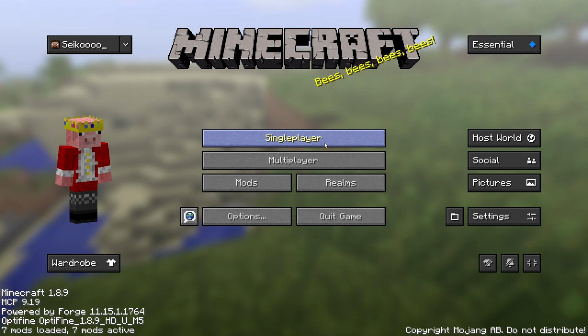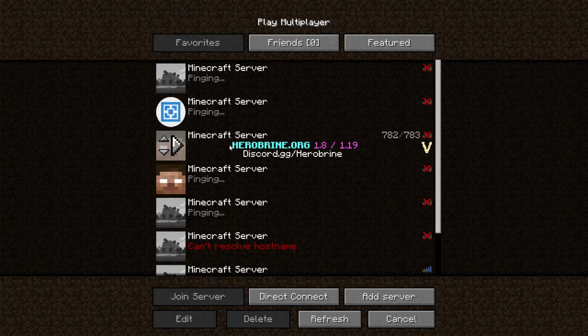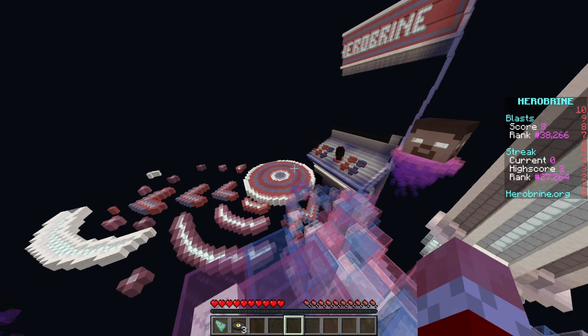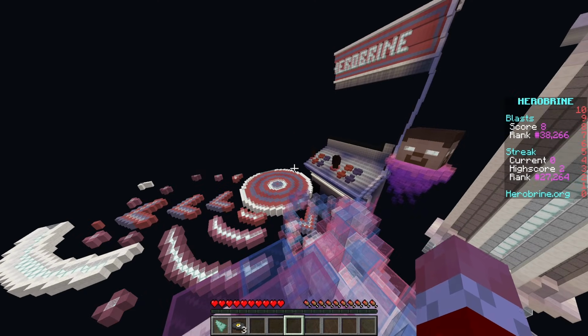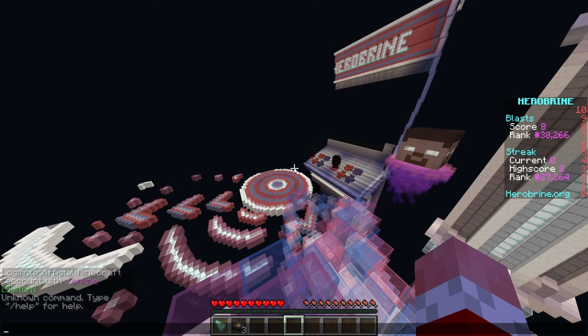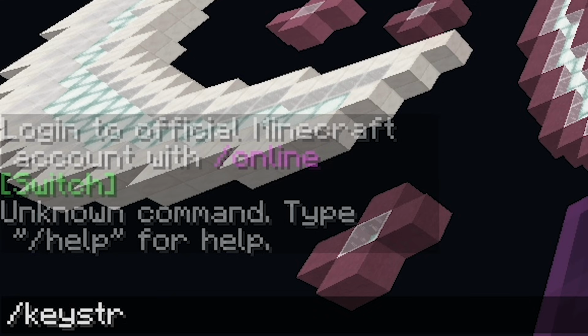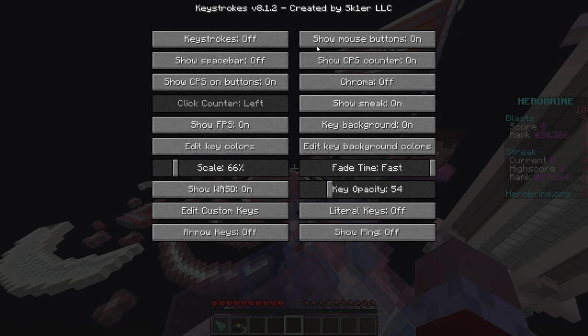After opening Minecraft, you may enter a survival world or you may enter a multiplayer server. After coming into your single player world or a multiplayer server, what you need to do is open up chat and type in slash keystrokes. After doing that, these many options should pop up, and here you just need to turn this on.